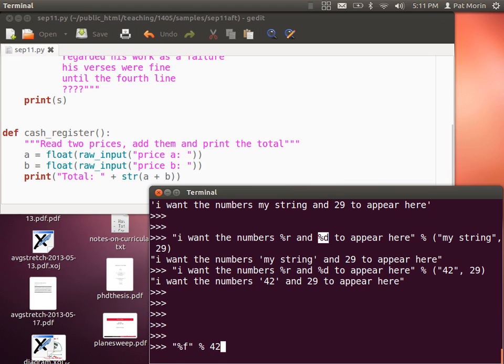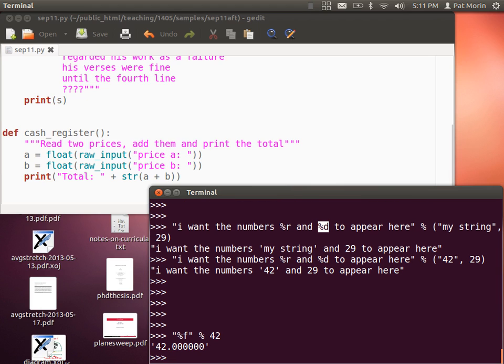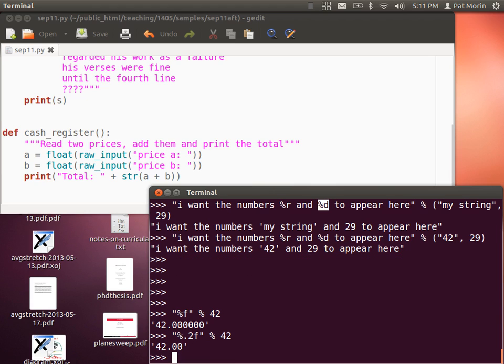Let's do a simple example so you can really see it. Let's just do a simple floating point format on 42. Well, that gives us a string 42.0000. Well, if I was printing something like a price, then I wouldn't want all of these zeros appearing. Instead, I'd like only 2 decimal places.